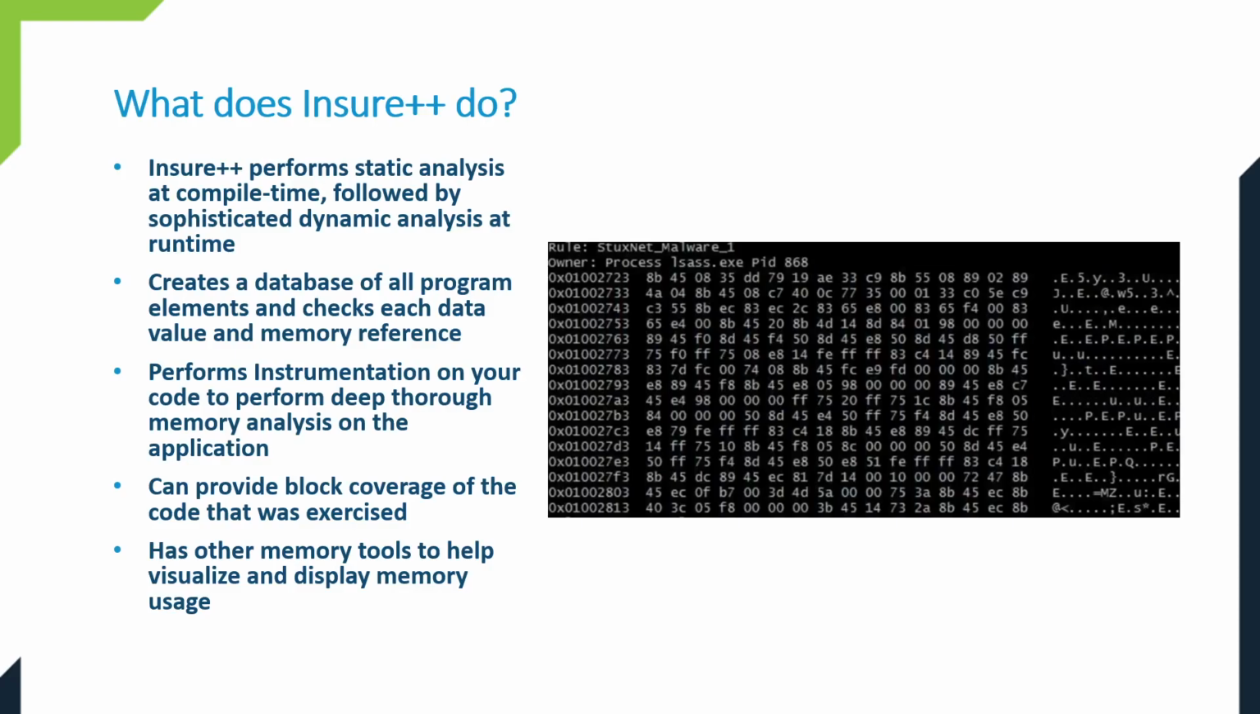What's nifty about the tool is that it can provide coverage of the code that was run as well. It also includes a couple of other tools that can be used to visualize the memory being used and show the defects it finds to the user.